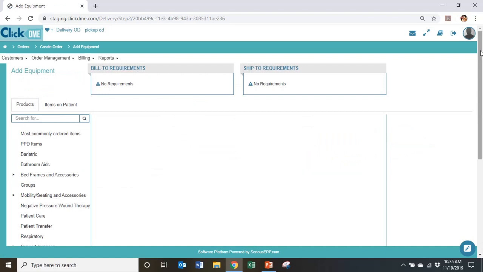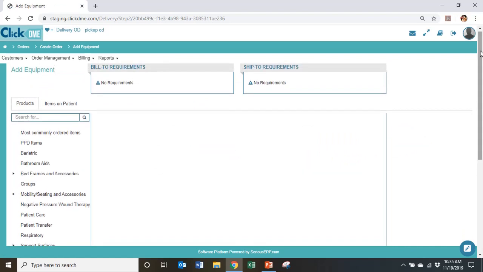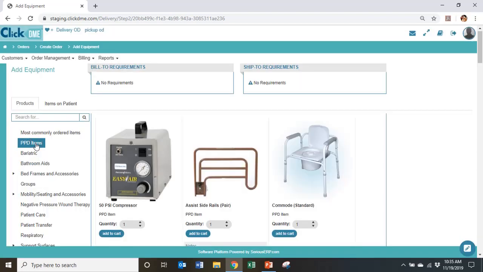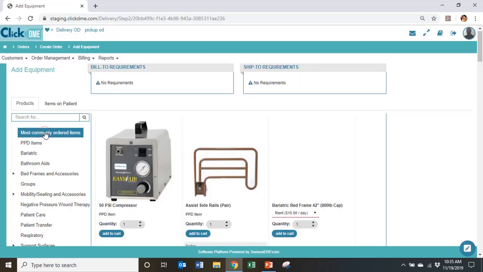When we get to the Add Equipment screen, you'll see several search categories on the side. We can select PPD items. These are all the items included in your package. Or we can select most commonly ordered items, or if you know the product name, you can search in the Search tab on the left.